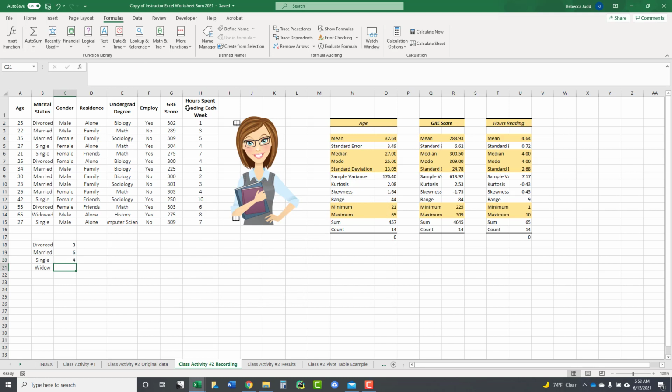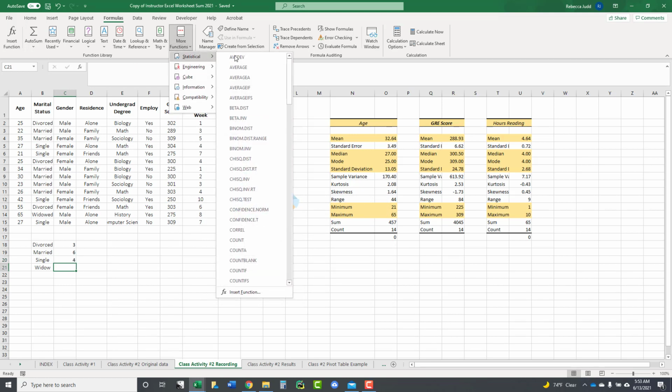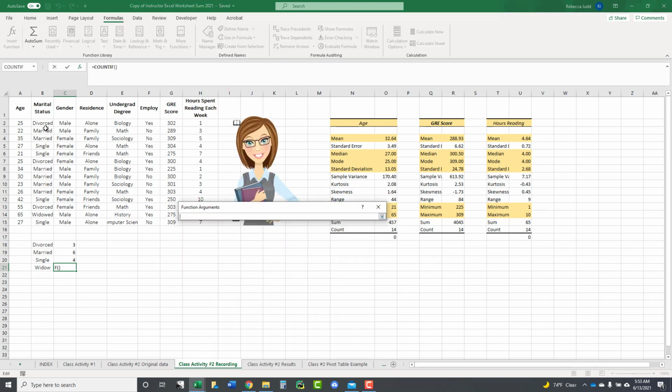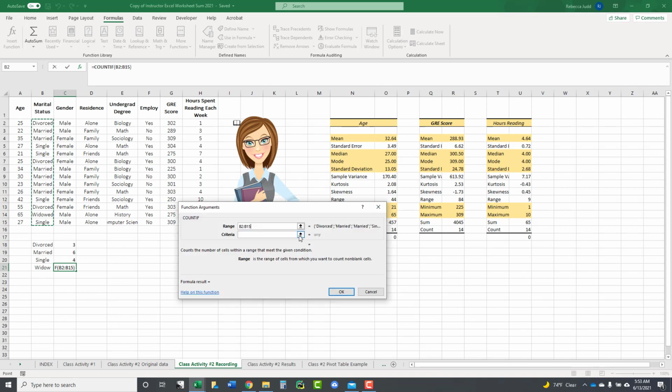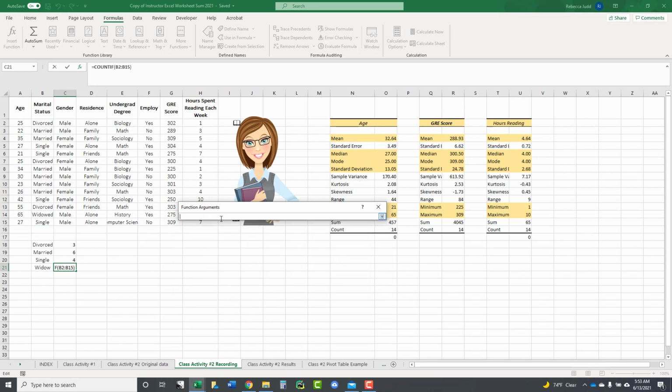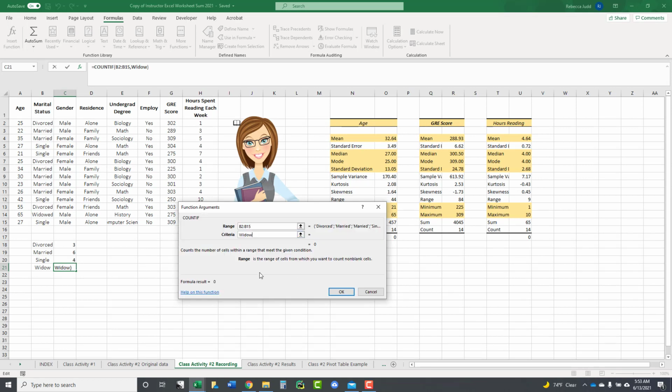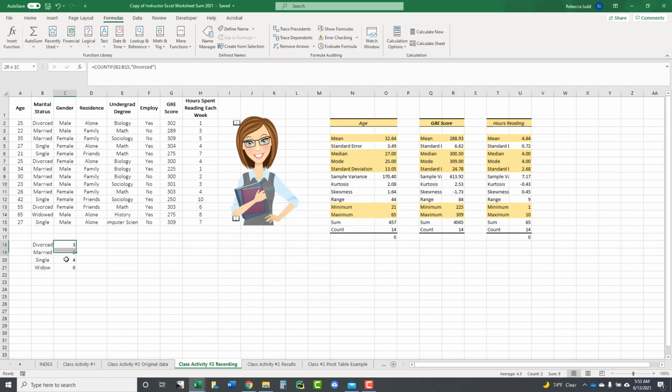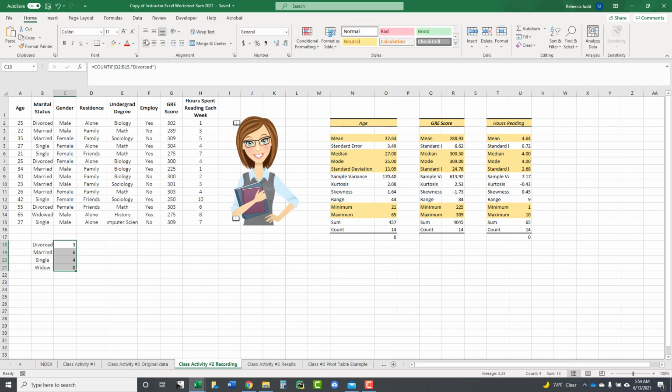And widow, I'm going to do the same thing. Statistical, Countif, my range, the criteria. Okay, so now I have actually all of my numbers in there.